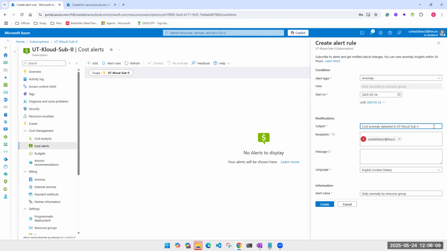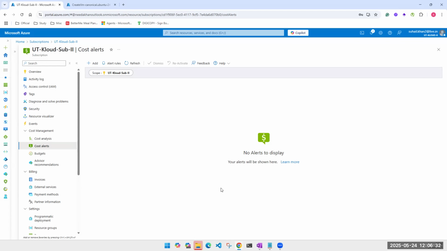What is this? Cost automatically detected in the subscription, as the subject line. It is up to you. You can change it, right? If you want to mention that cost above 500 detected, if you're setting this up for 500, right? Language, etc., you can select. Alert name, daily. See, or if you want a daily basis, you can do that. Once you set it up, you can select the parameters, then budget.